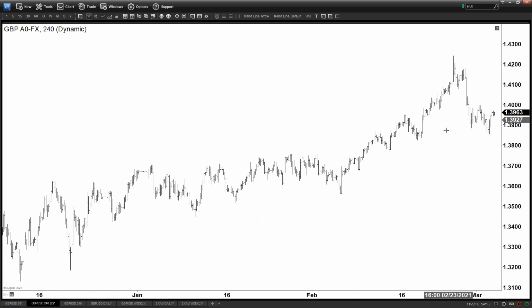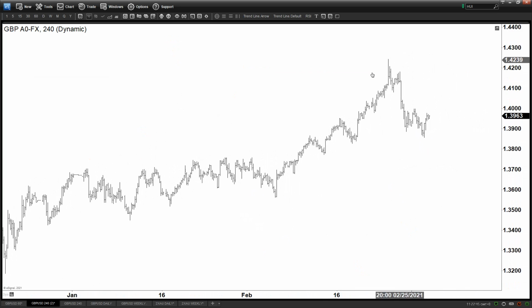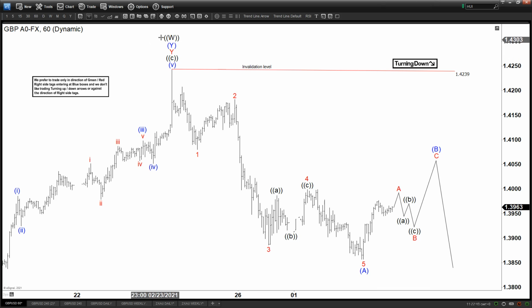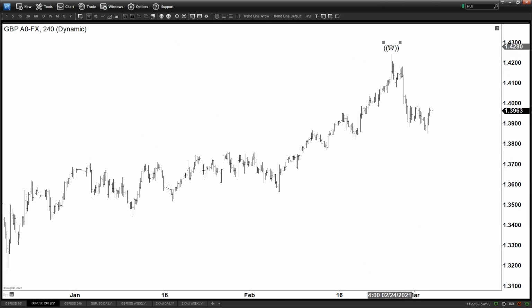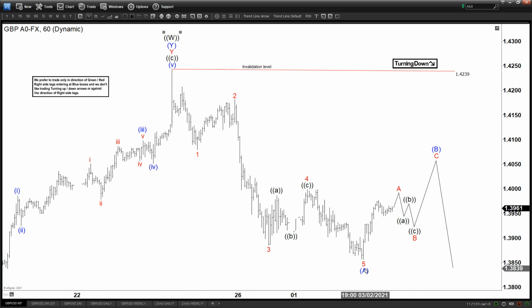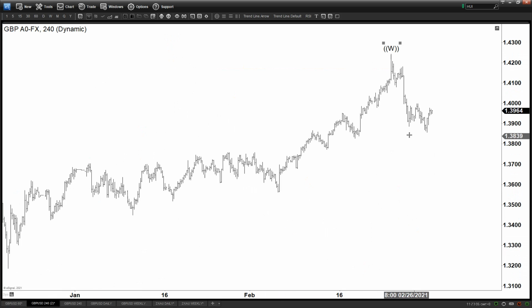So here, just to give you an idea of the 4-hour chart, simply, without having to know all the labels in different time frames, of course you can check our service. We have a 14 days free trial. This last peak here is W according to the 1-hour chart, and this 5 waves down is the first leg of a zigzag correction, A.